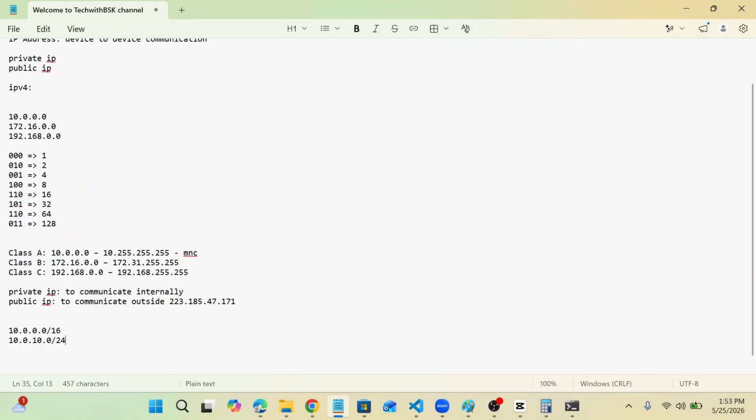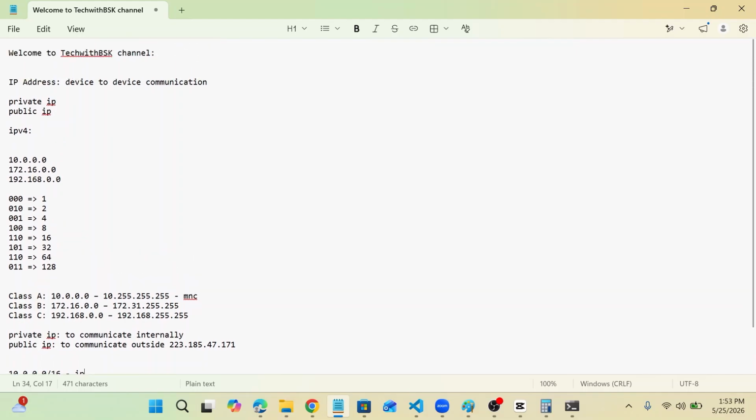By using this, you can get 256 IP addresses. Okay, this is the subnet, and this is the IP. Within this, we can create multiple subnets, which we can discuss in the virtual network and subnet topics.